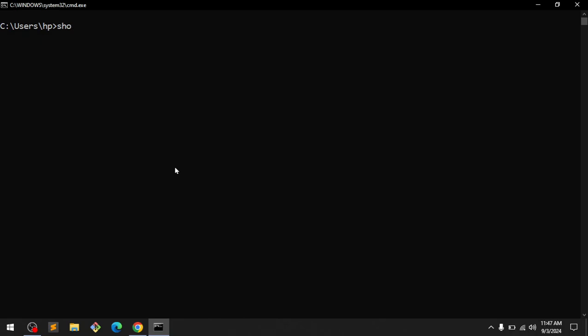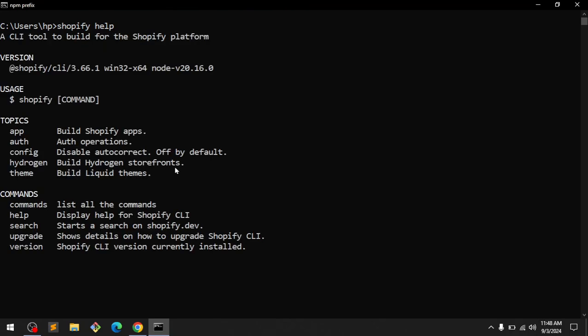To learn more about Shopify CLI, you simply type shopify help, or simply h, and this should give you all the commands that you can run and learn more about Shopify. So you got app, auth, config, hydrogen and theme. So these could be of your interest. These are all the commands.